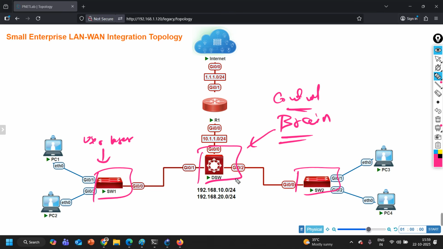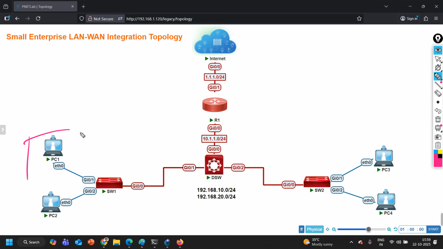From here you will manage communication between LAN devices, right? So distribution layer is the control layer. It connects both access switches and performs or manages routing between VLANs, inter-VLAN routing. Here only you will configure the policies. Maybe let's suppose PC1 and PC3, these three.